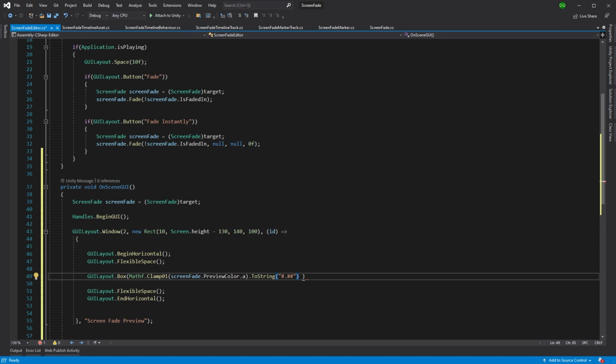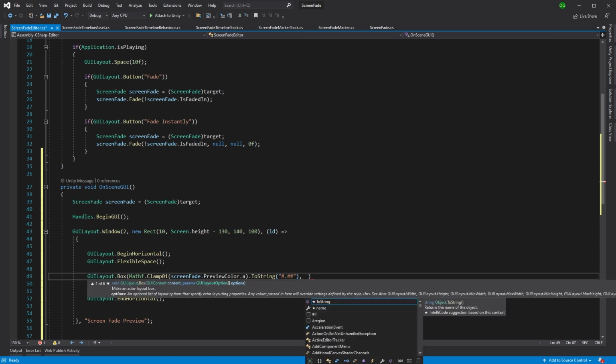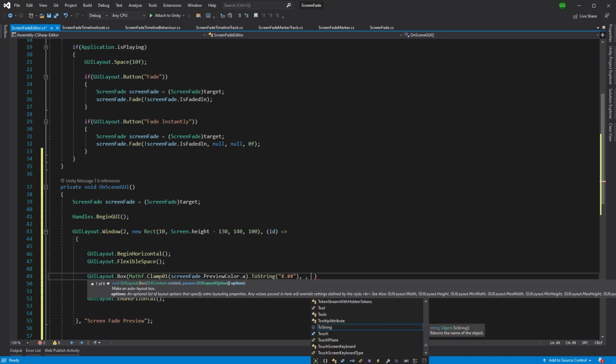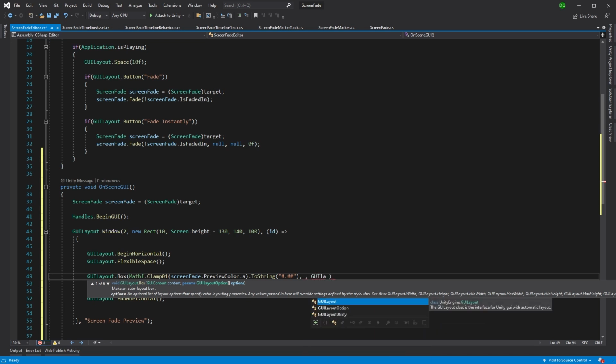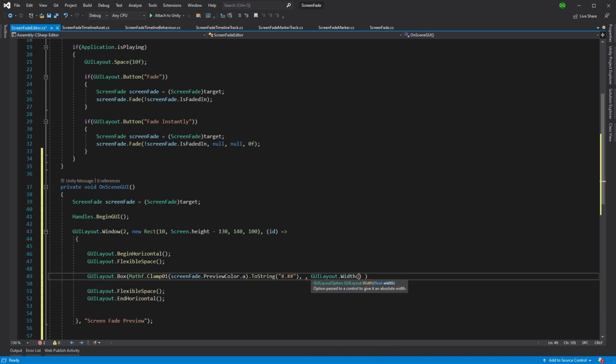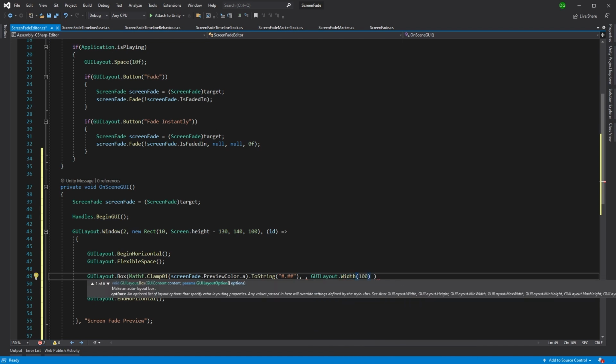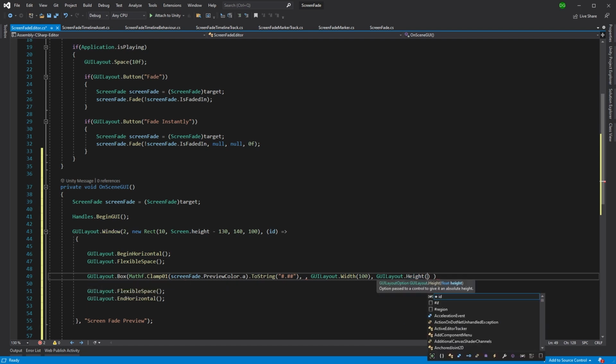Now the next thing we want to do is pass in a GUI style to this box, and we're going to do that in a moment. So I'm going to leave that blank for the moment, and you'll see why. We want to give it a width, and our width is going to be 100, and we want to give it a height, and our height will be 70.